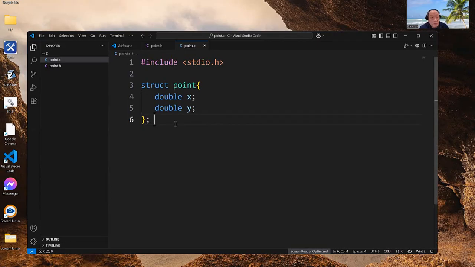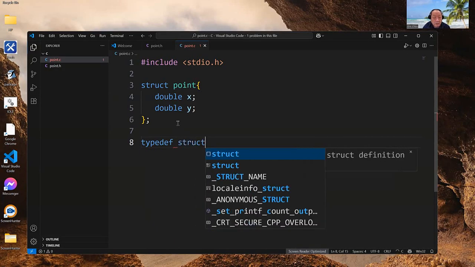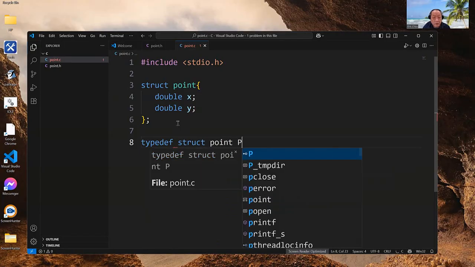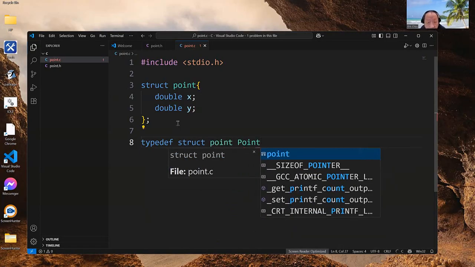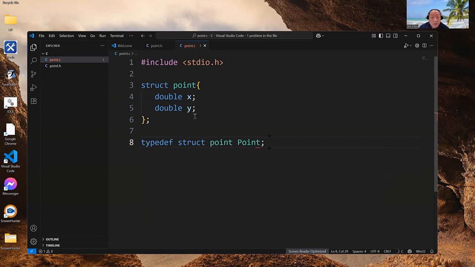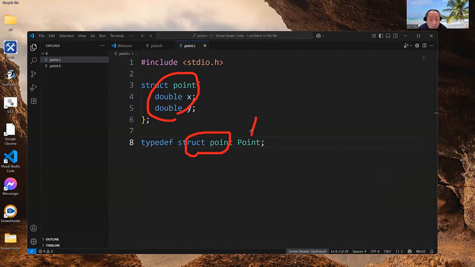So you define a point, and then you can do typedef. A struct point as Point. Let me use a capital. Lowercase also works, but let's use capital. So by doing this, you're saying that this struct point type can use the capital Point as a different name. So originally the data type is struct point. Now we define it as a Point type. Okay, something like that.